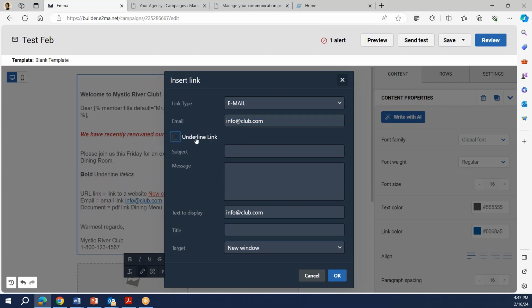Do you want the link to be underlined? If you don't, you can actually remove the underline. Subject, do you want to pre-populate the subject line so your members don't have to think of a subject line on their own? February email blast inquiry. If there's anything else you wanted to pre-populate in the message area, you can do so as well. Text to display and title and target is the same as when we did this in the URL. So you can leave those if no changes need to be made.